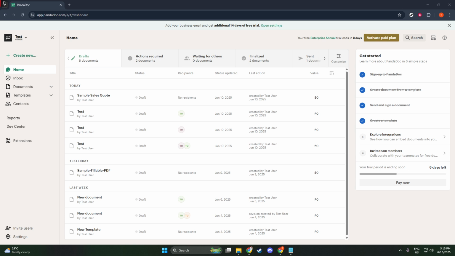First, let's start by heading over to the Pandadoc homepage. You'll want to open your web browser and navigate to the Pandadoc website. This step ensures you're accessing the most up-to-date version of the site, which is important for ensuring all options and functionalities are available to you. Once you're on the homepage, if required, log in with your credentials to proceed to your dashboard.